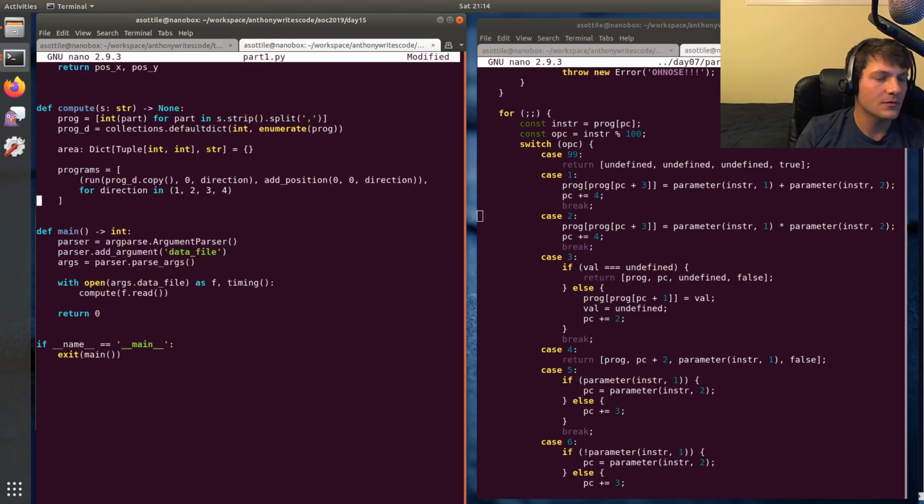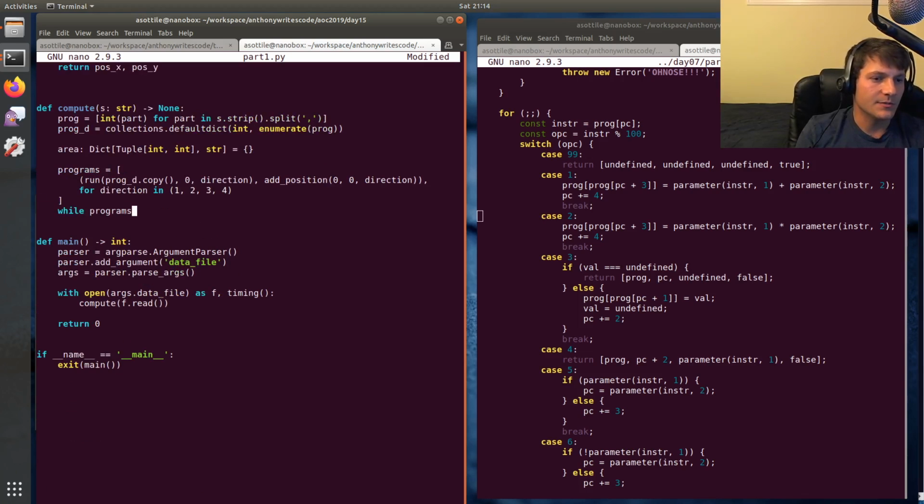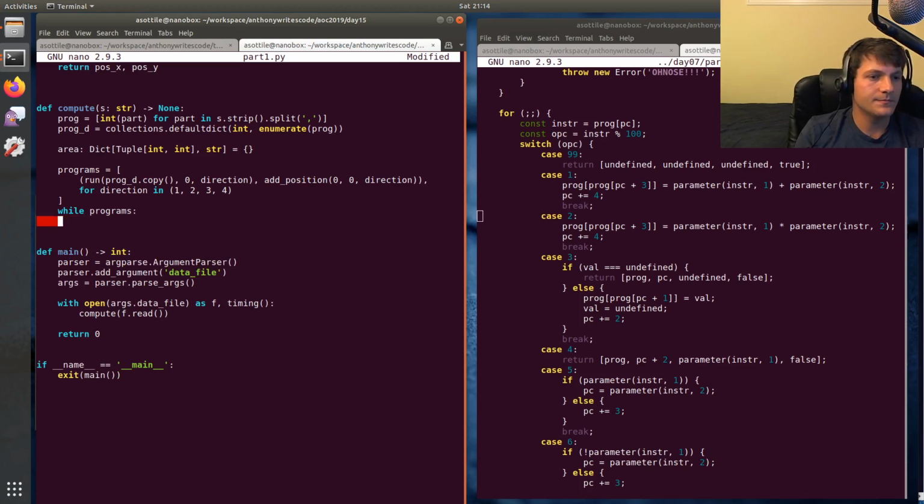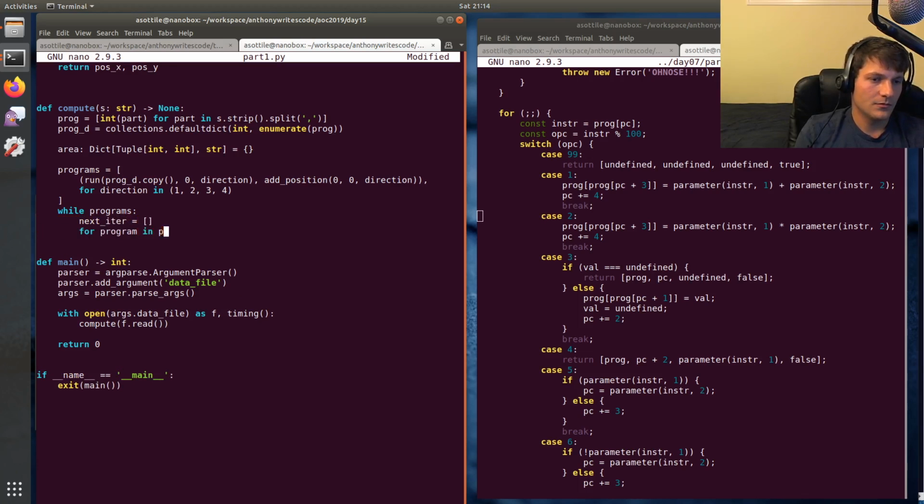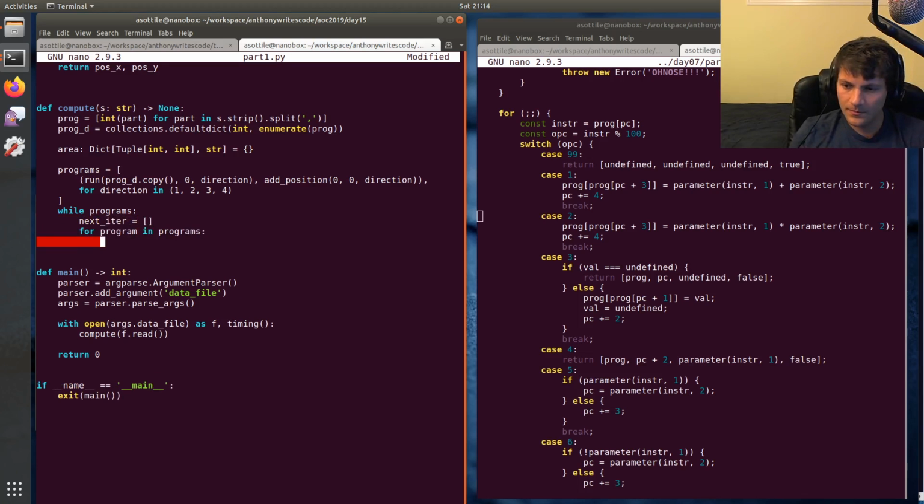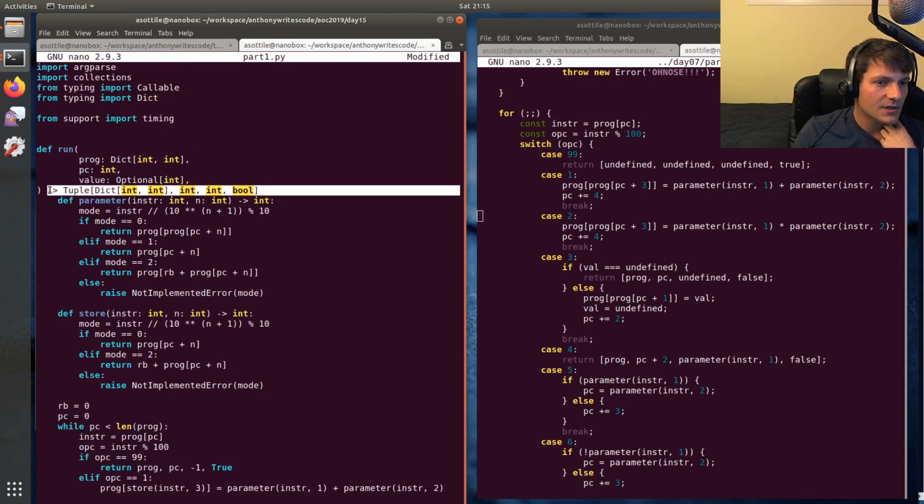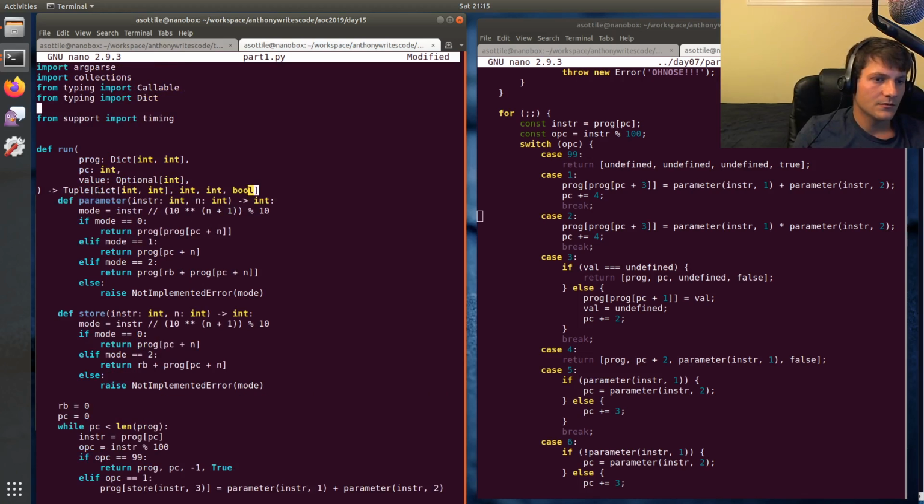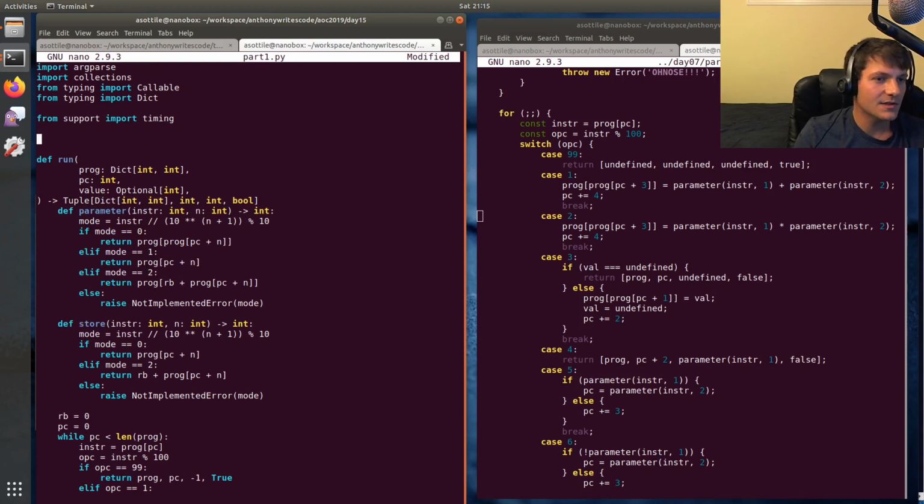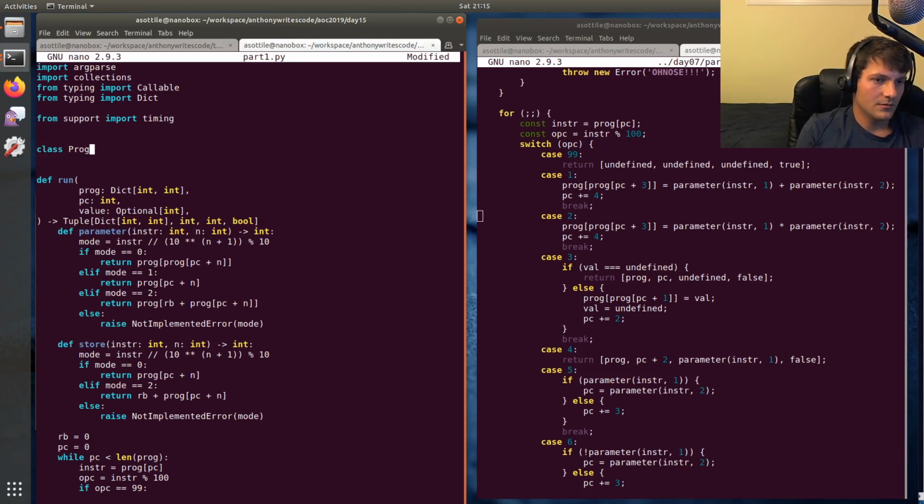Okay, so while programs are we there yet? We're starting to do the depth first search now. That's good. Let's see. This is what we're getting out. I wish I would have made a type for this. It's not too late. Actually, it's pretty easy to make a type for this.